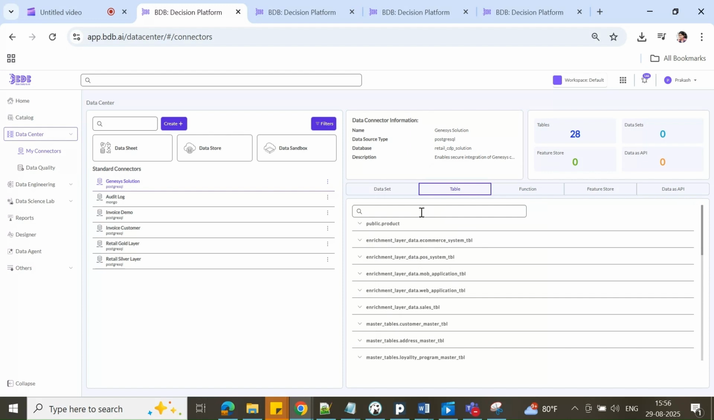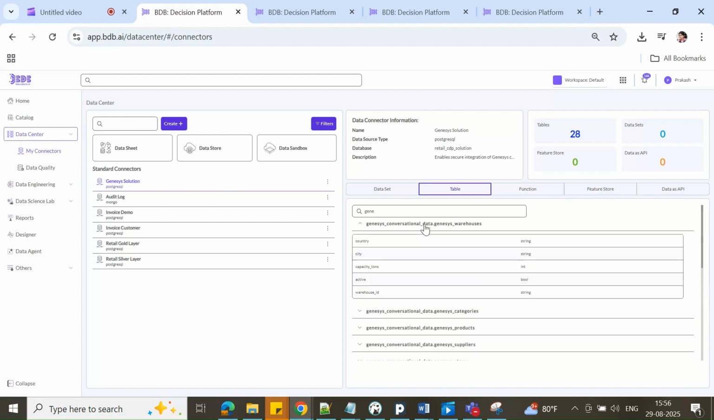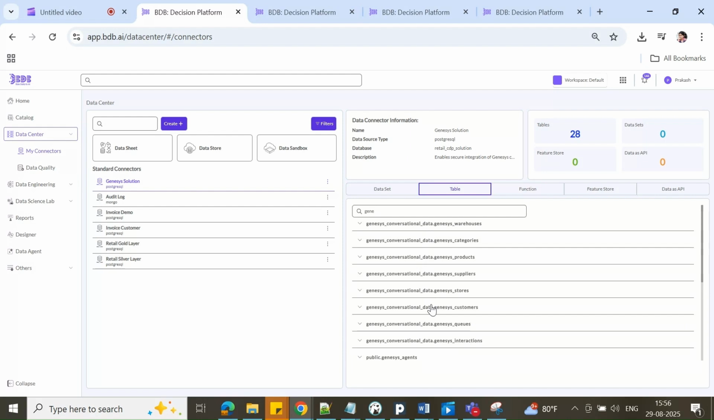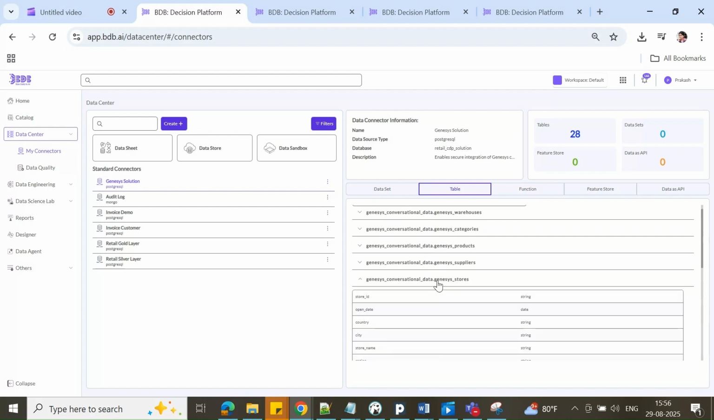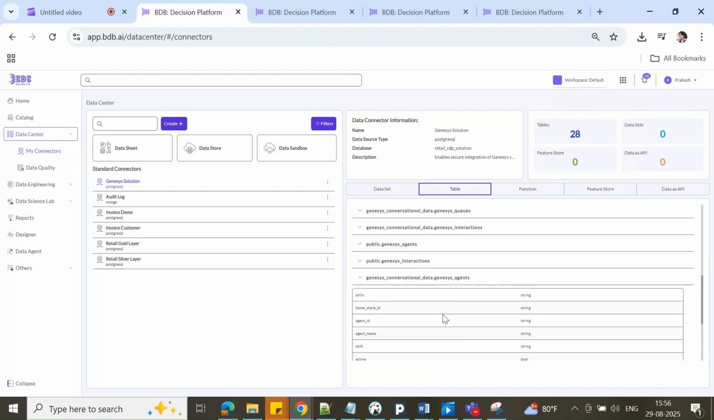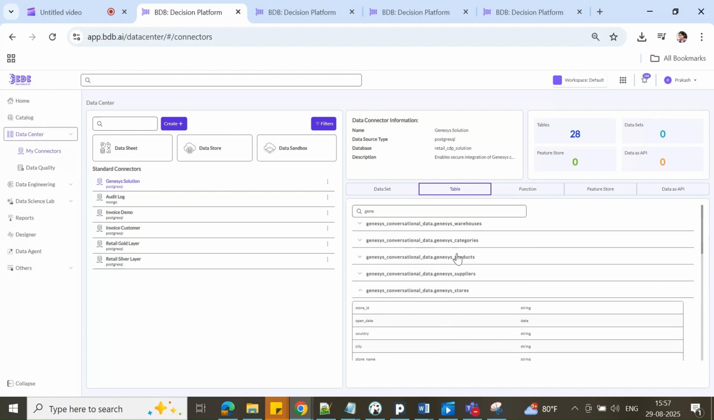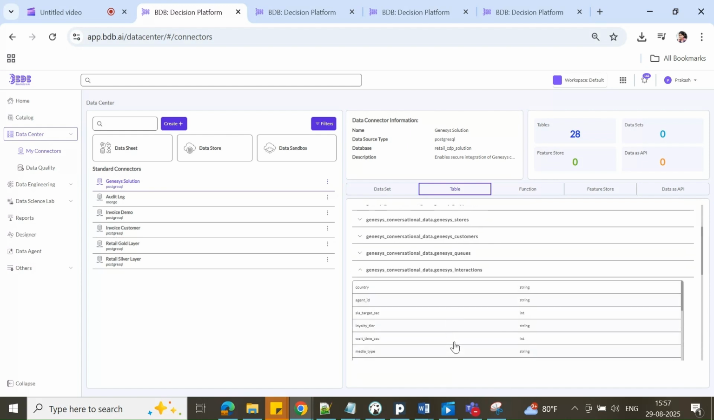On the right panel, we can view the tables associated with this connector. As you can see, under the Genesys_conversational_data schema, we have a rich set of tables organized to support our retail contact center insights. For example, we have Genesys_stores, containing store metadata, Genesys_agents for agent details, Genesys_customers, Genesys_queues, and the key fact table Genesys_interactions, where all customer agent conversations are logged.